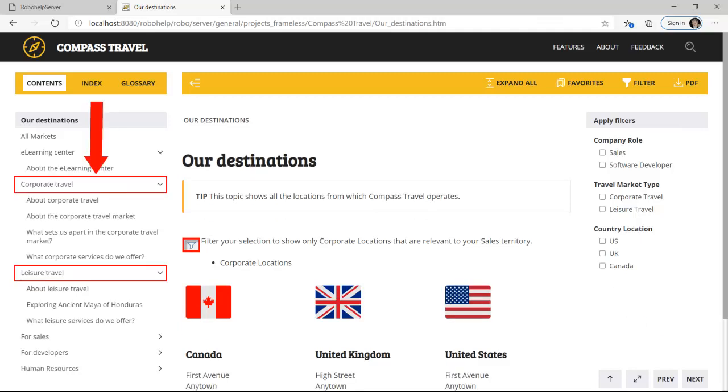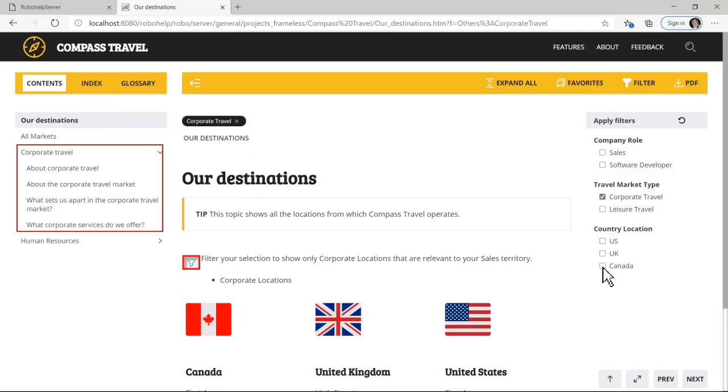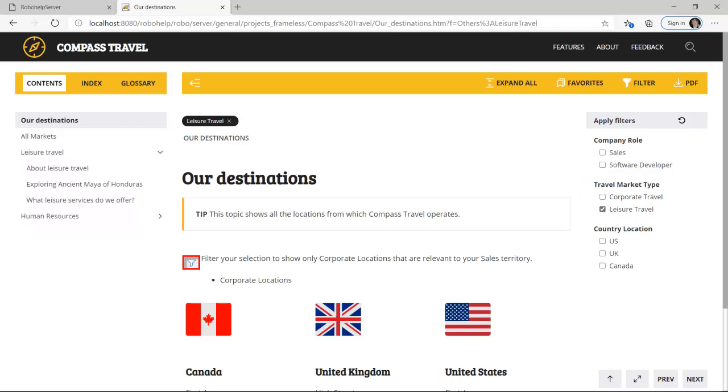Notice in the table of contents we have both corporate and leisure travel topics. We select the corporate travel option and the leisure topics dynamically go away. Select leisure travel and corporate goes away. The end user controls what they are looking at. The same filter also affects the search and index. All of this user interaction is collected and tracked by RoboHelp Server's database. Then reports can be generated to analyze the usage.